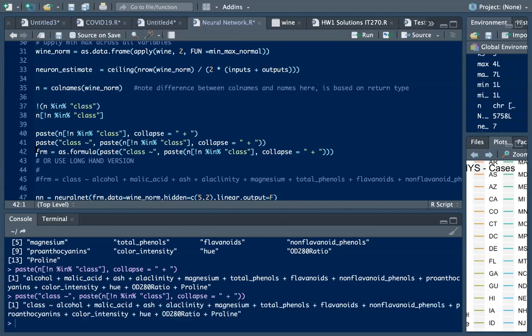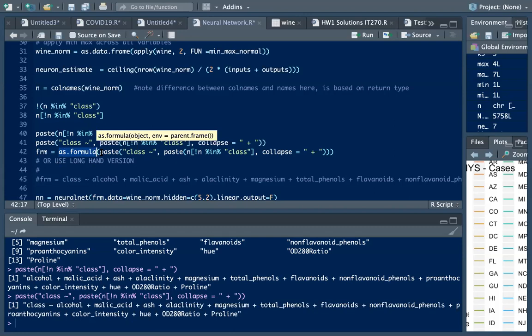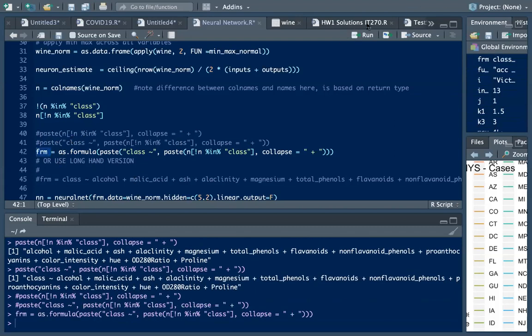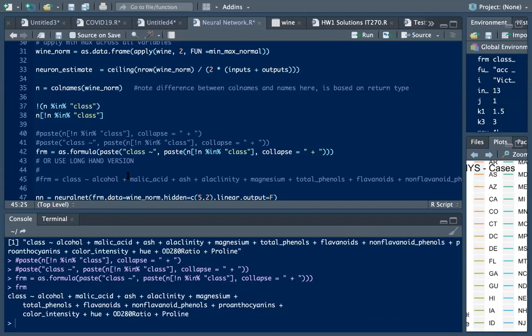Cool, awesome. All right, so now all I need to do is convert this string into a formula. And that's what this does. It goes as.formula. It takes that full string and turns it into a formula that I can use here with FRM. So I'm going to comment these lines of code out here. I'm going to run this. And now my formula, this FRM, is ready for me to use as a regular formula in the neural network. This is something that you'll want to do when you have the handwriting recognition, because it is 768 variables, but it's the same process.